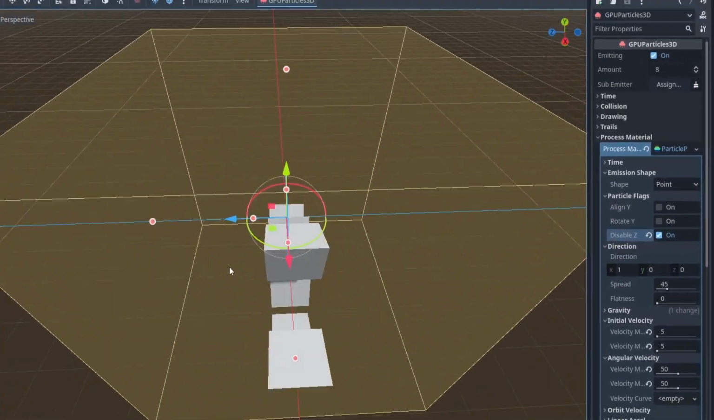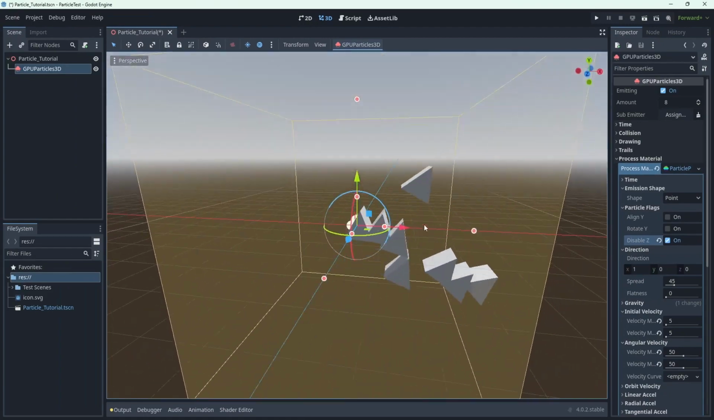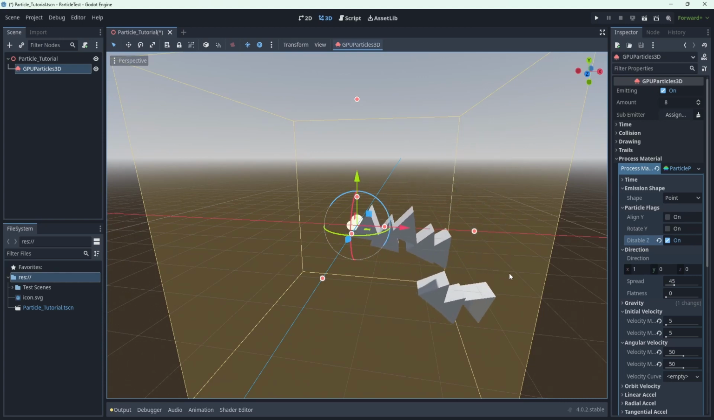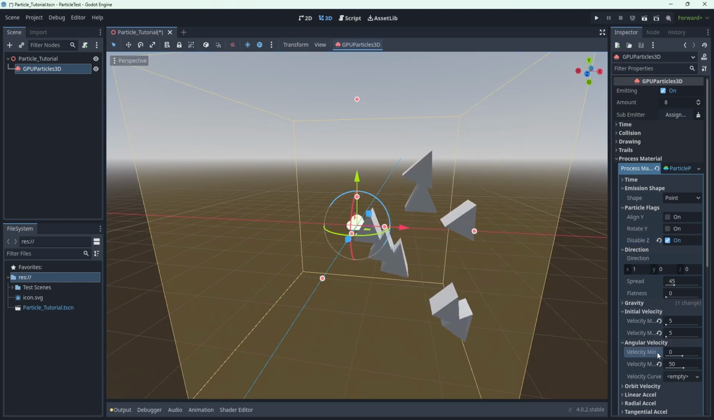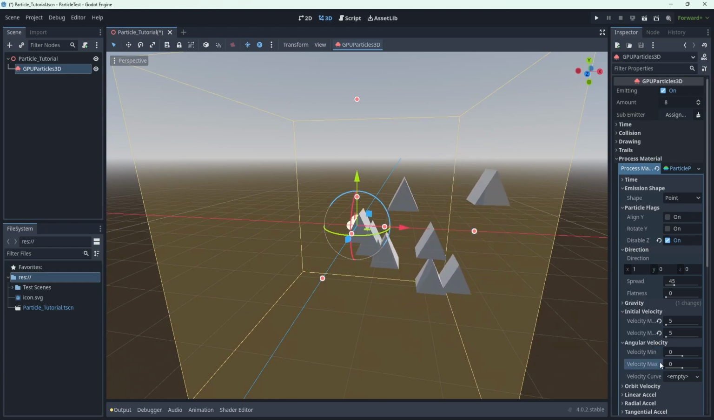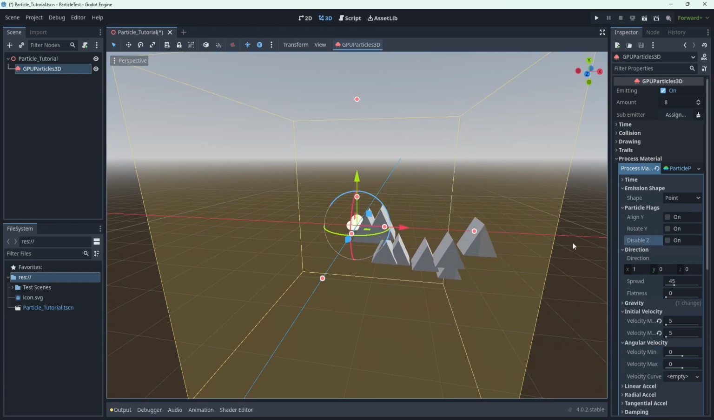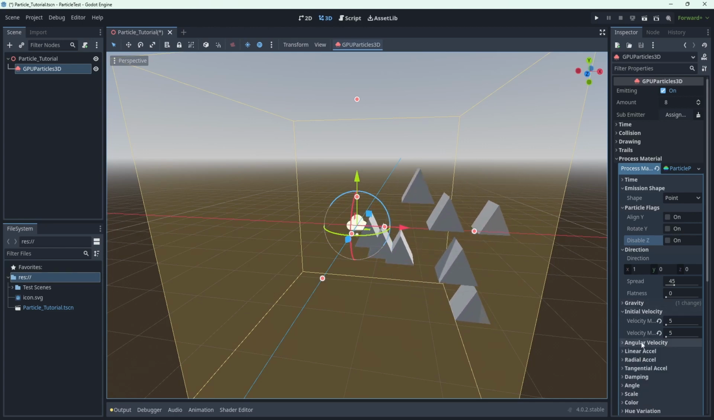Now, if you want it to spin around a different axis, you can set the disable z value, and this will do two effects. One, it will basically flatten the emission of the particles along the xy plane. They won't go in the z direction at all, but it also means that you can spin around the z direction. So depending on the effect that you want, these are the different flags that you want to select.